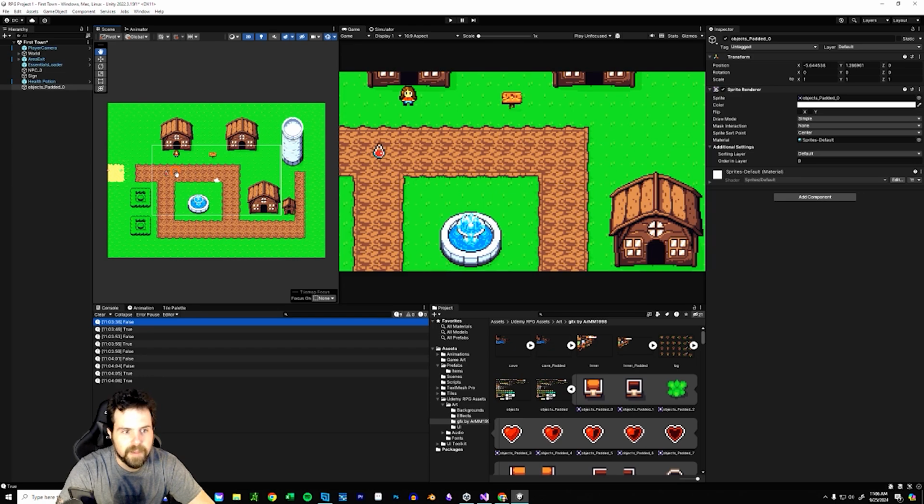All right. Oh, we put that there, but look, it's not there. That's because... Boom. Why did he put it to sorting layer background?